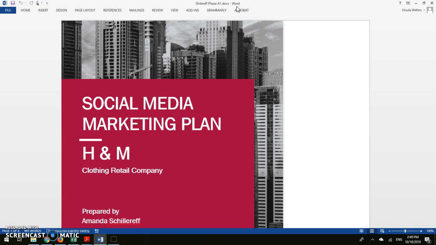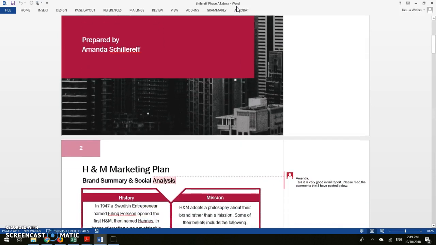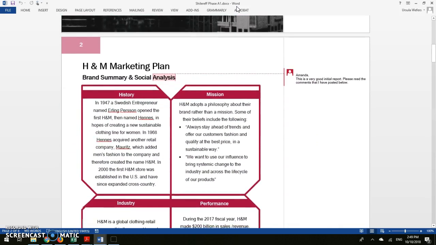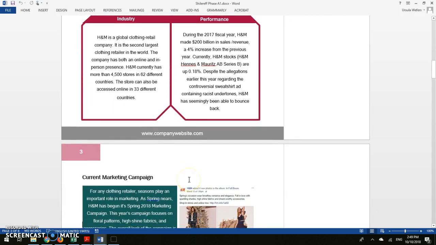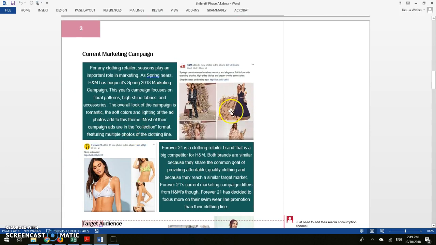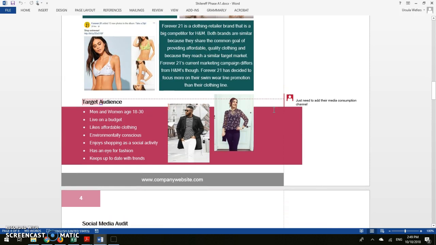She worked for H&M and she made the social media marketing plan for this company. So I'm going to start scrolling down, and this is how she did it. She talked about the brand summary and a social analysis. So see, she gave just a small, brief piece of information on the history of the company, mission, the industry, and their current performance. Then she discussed what was currently going on in their marketing campaign. She talked about the target audience.